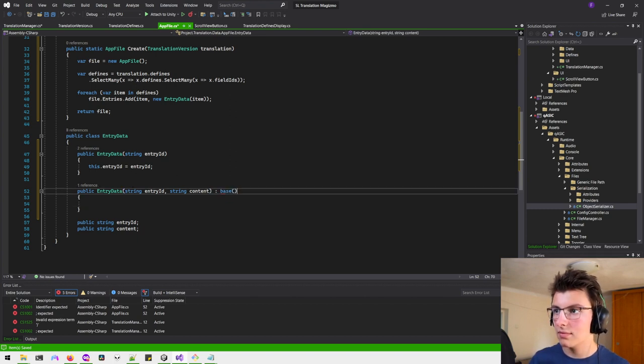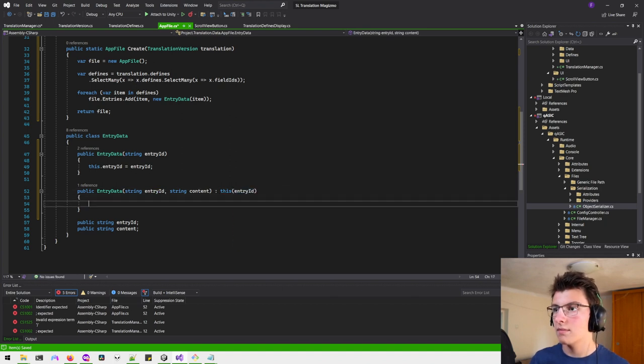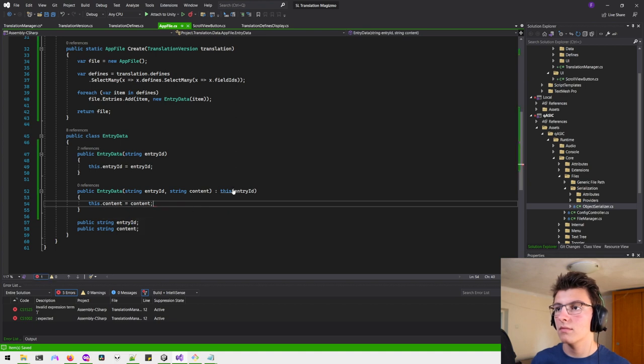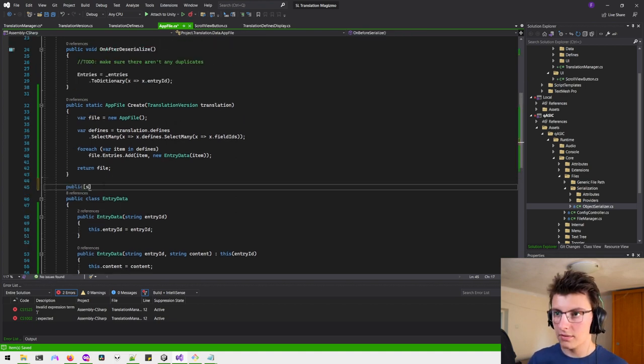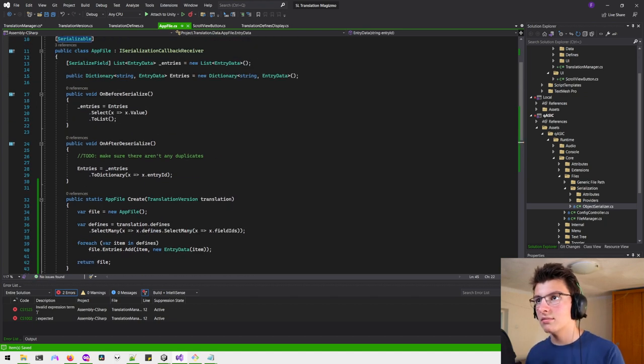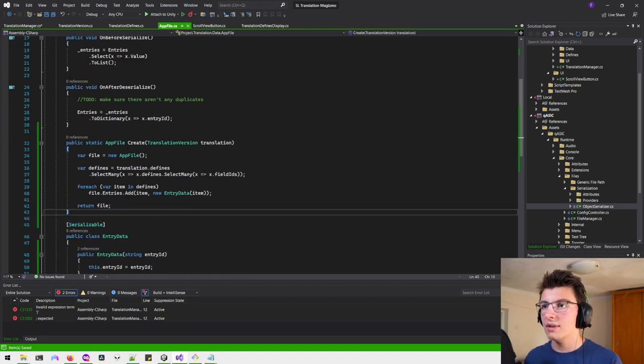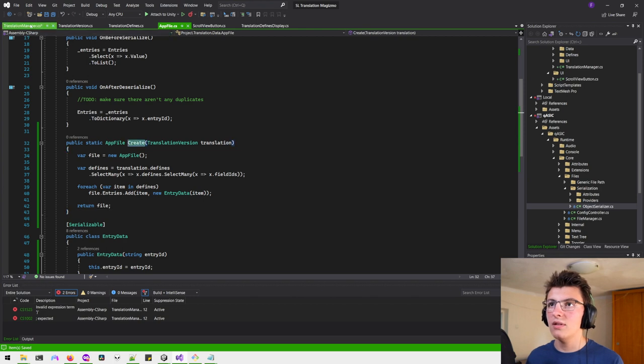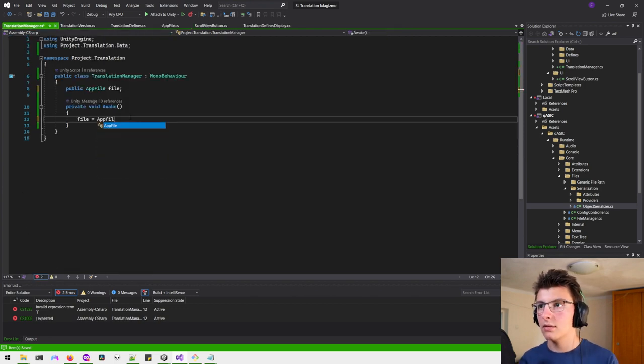Hold up. Also we need to mark this as serializable. Serializable. Serialize field. Okay, I think this should be working.